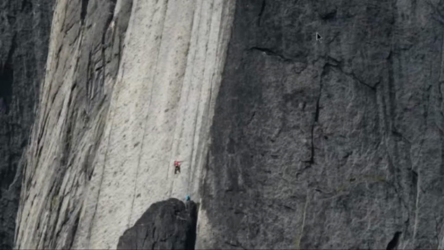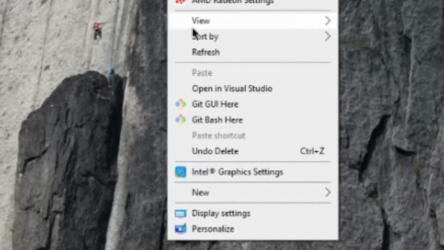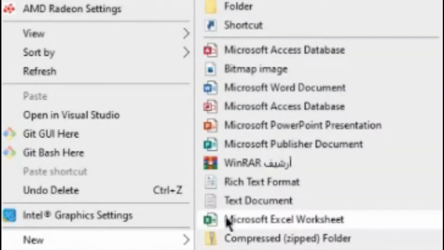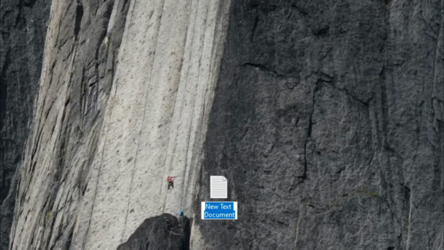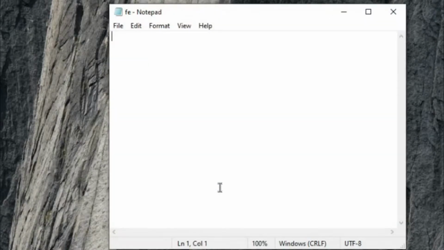Now to start with, what you're going to be doing is creating an HTML document, because we have to use that document to write our HTML code. How can we create that? Well, you can go to your desktop, right click, choose new, and then choose text document. Name that whatever you want and open it.